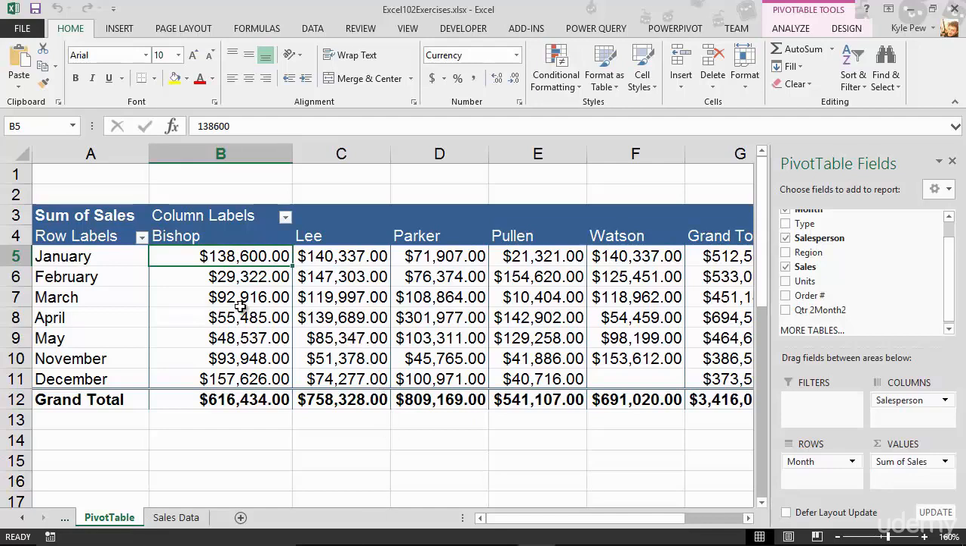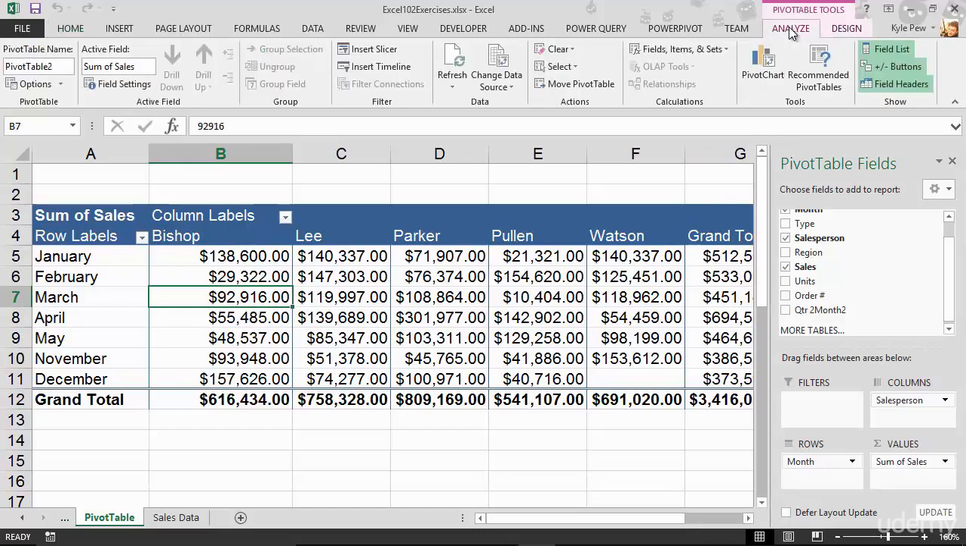So, first step, I'll click into my pivot table. Doesn't matter where, just as long as I'm in that pivot table. I'm going to go up to the top where I got my two new tabs, Analyze and Design. I'll go to my Analyze tab, and towards the far right, you got a section called Tools. And one of the tools is a pivot chart. I'll give that a click.